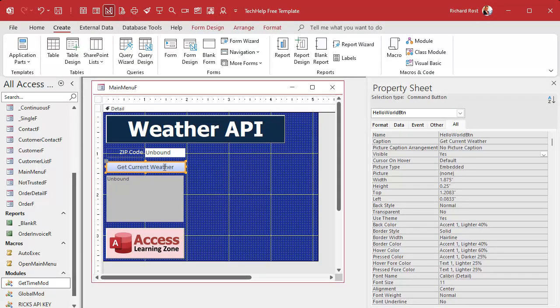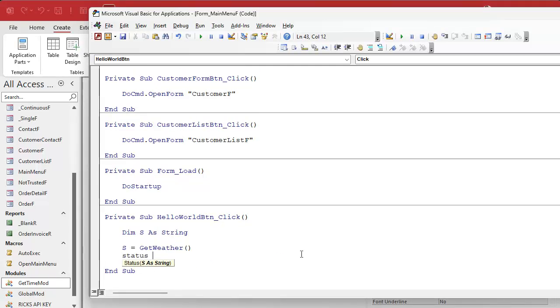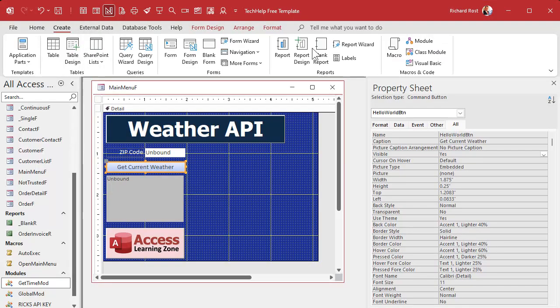All right, main menu, right-click, build event. Here's the button for that. Now, it's no longer get UTC time, and it's no longer a date. This is going to be S as a string. And S is going to be get weather. And what are we going to do with it? Well, we're just going to status it. Status S. All right. Save it. Give me a debug compile. Make sure everything's good. Everything compiles. Okay, great.